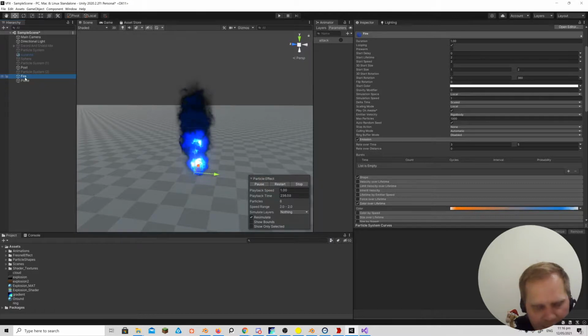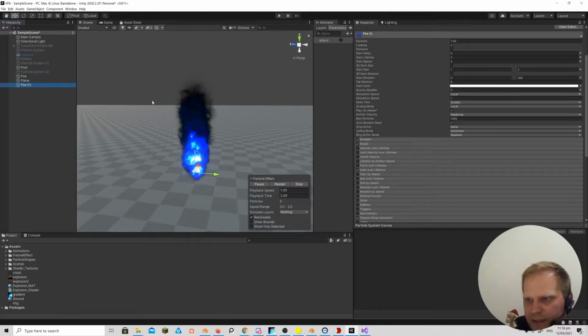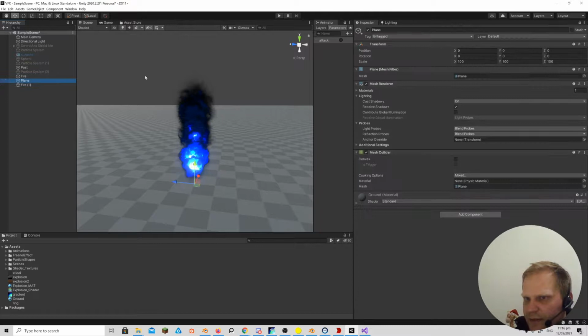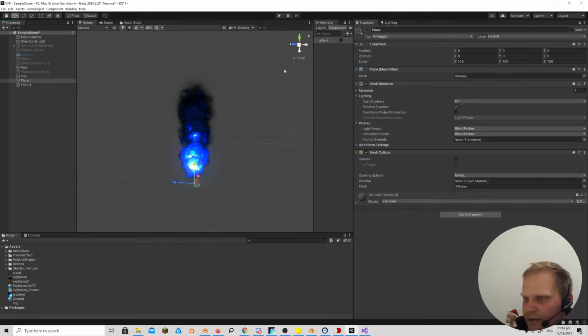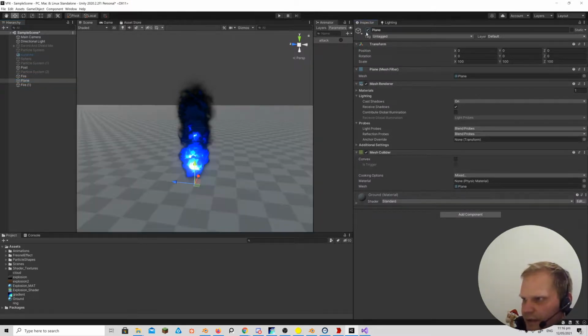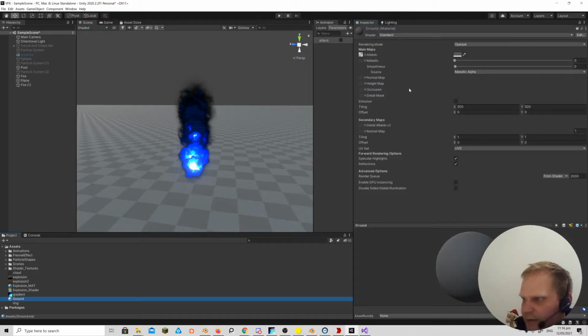And then duplicate this, and I'm going to hide this one. Oh, not the plane. Let's leave the plane on here. Ground, I'm going to darken that up a bit.